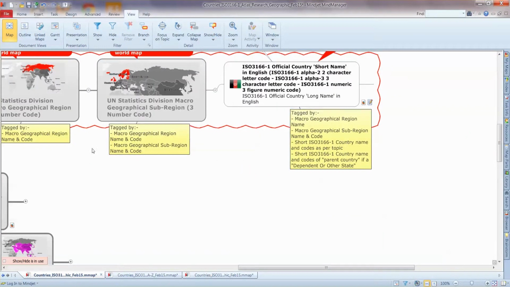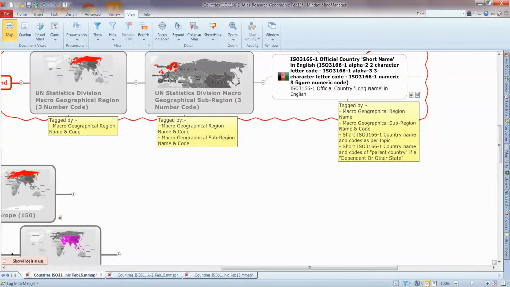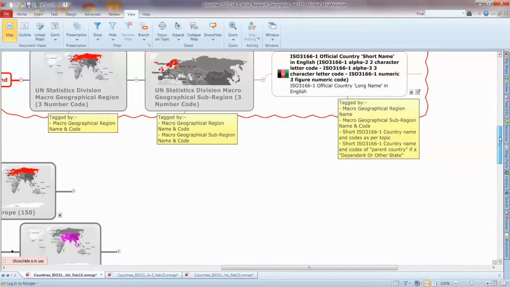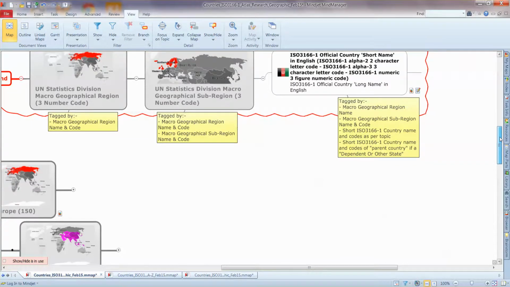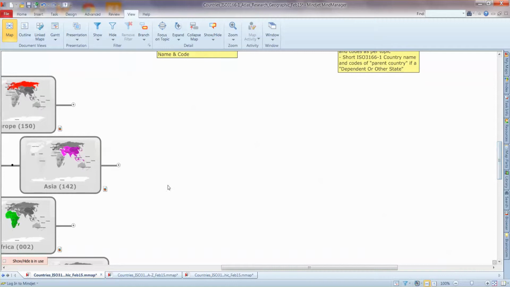And you'll see there's tags here as well. The different branches are tagged by various things, but we'll get into that in a while further on in this demonstration. So let's really get into the content then.